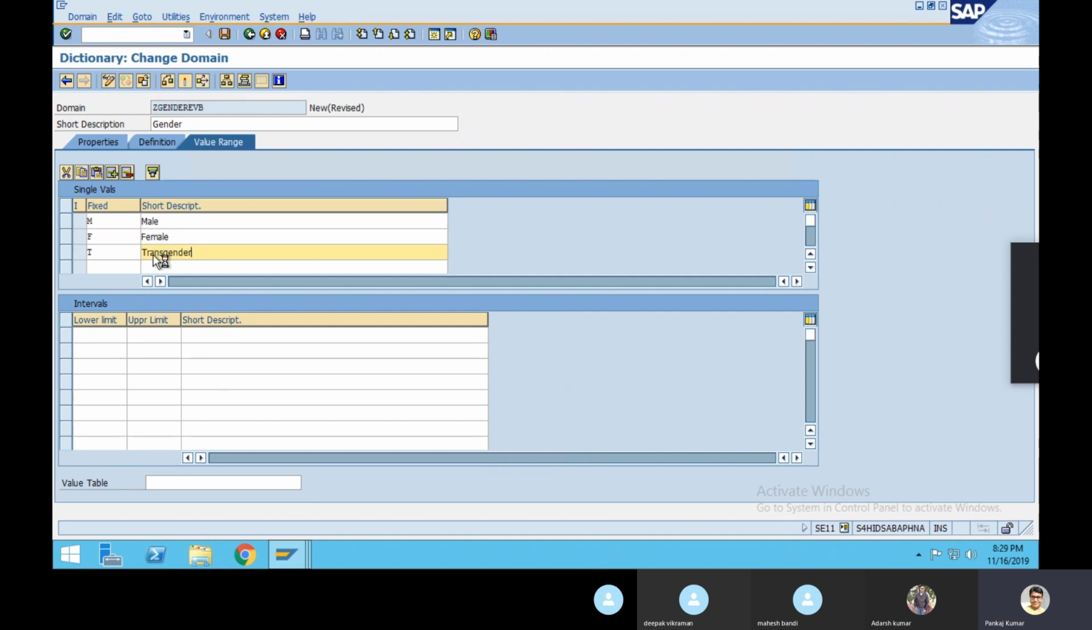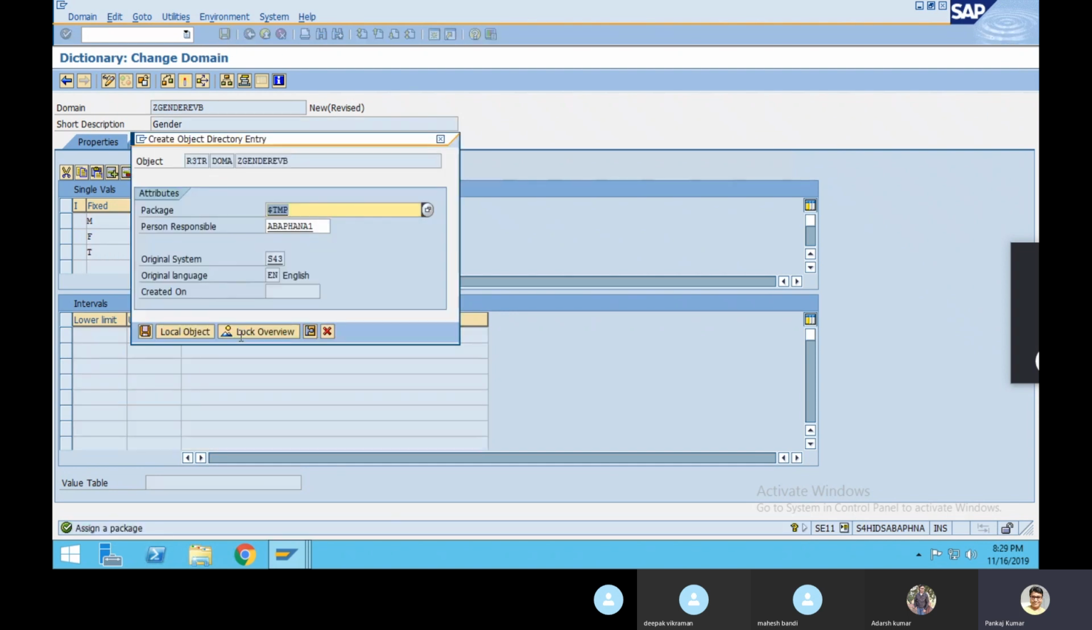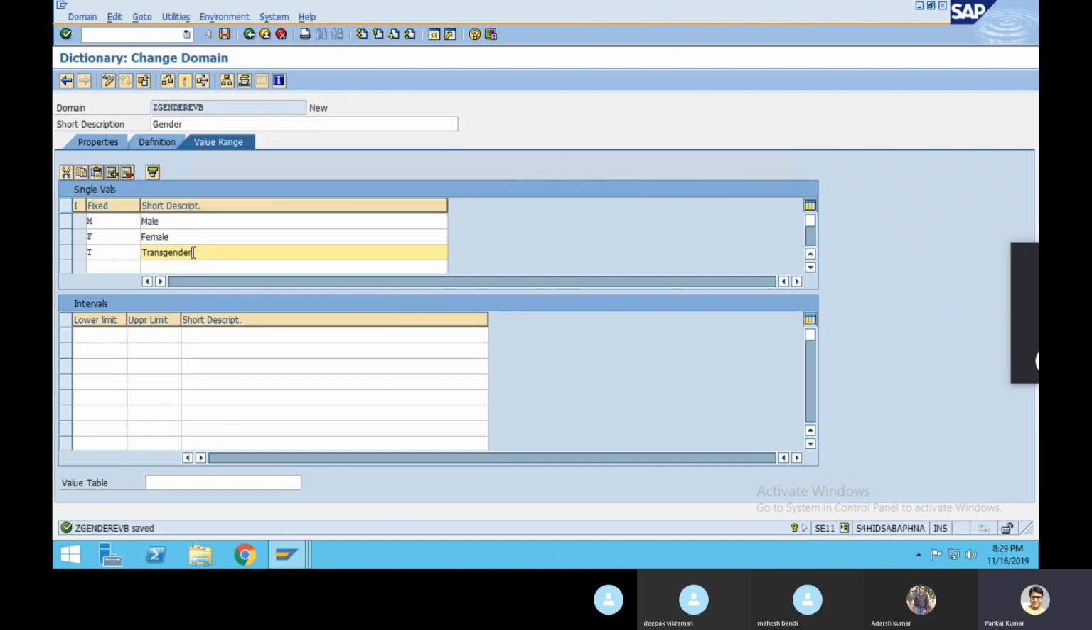Transgender, fine. So just save it in a local object. The meaning of giving these three fixed values is that when I create some other entry in our database table, it will not accept anything apart from these. By mistake, if we give some C or D or E, your database will say it does not understand C, D or E. Only M, F or T is valid. So we are going to give only M, F or T.